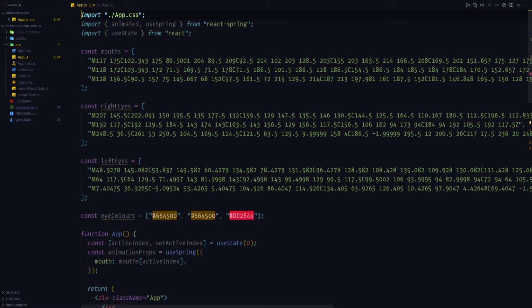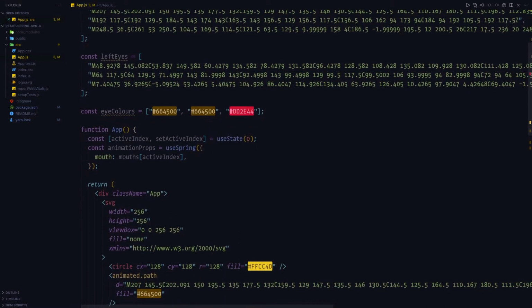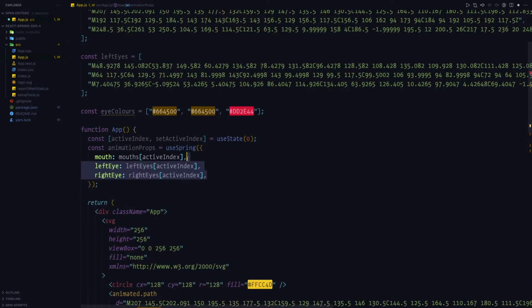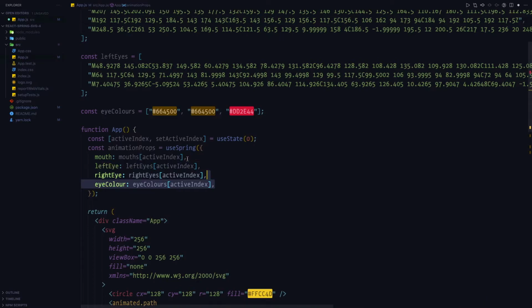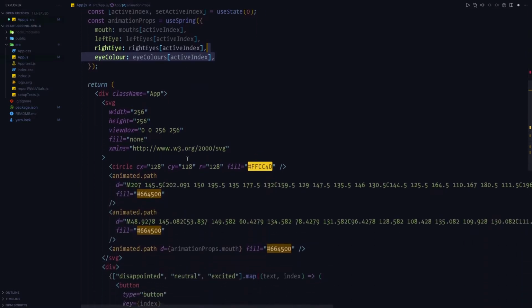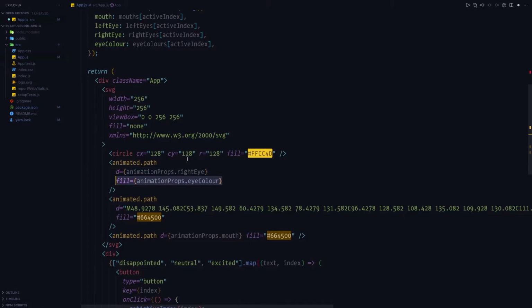We're then going to introduce some new properties into the object that we pass into the useSpring hook. First, we're going to pass the path definitions of the left eye and the right eye. This is going to be very similar to what we did for the mouth path definition. And on top of that, we're going to introduce an eye color property, which is going to keep track of the eye color of the current emoji. Finally, we are going to replace the hard-coded path definitions and colors with what we get from the animation props.